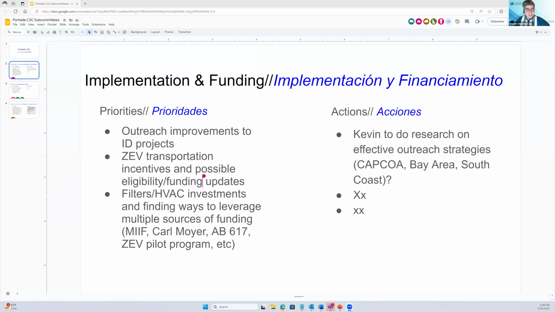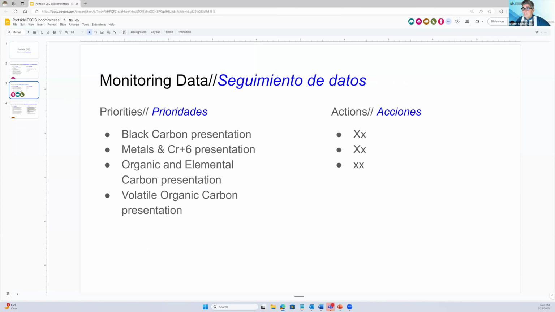Awesome. Thank you so much, Phil. Next, and then at the end, folks will be able to provide feedback and share questions. So I just want to make sure we go through each item here. Next, we'll go to monitoring data. Anyone who's not APCD staff, if we have a volunteer.